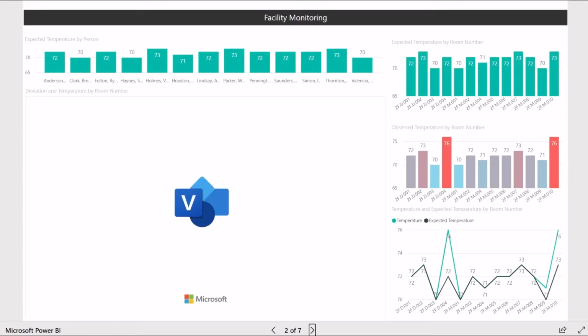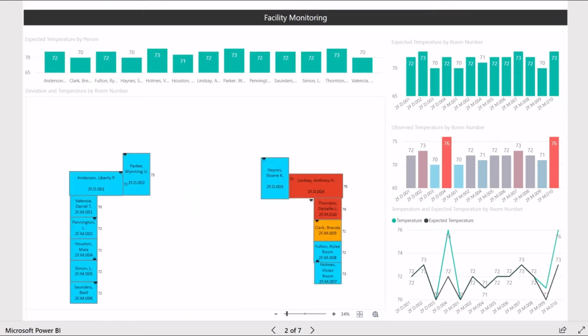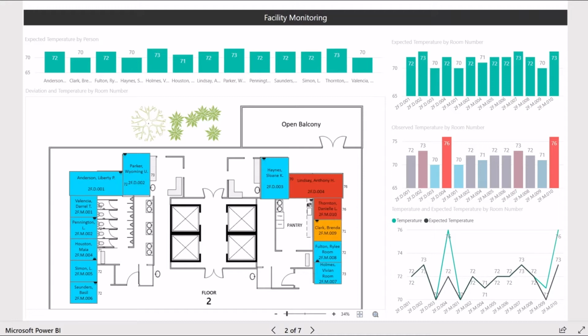Our next example uses Power BI and Visio to see real-time heating and cooling issues in an office floor. Each office has an expected temperature based on a thermostat set point. Looking at the graphs to the right, we can immediately see that some offices are above their expected temperatures. However, the office numbers themselves are not very helpful. By adding a Visio diagram to the floor, we can see that the top right corner of the floor is too hot, as shown by the red color code.